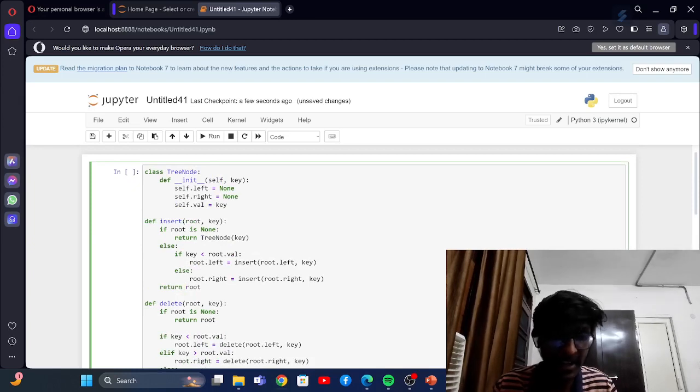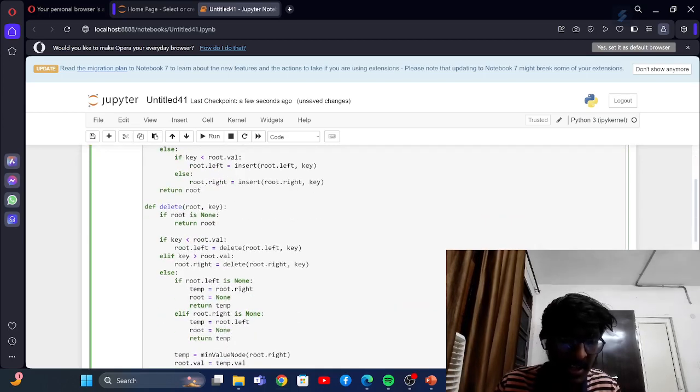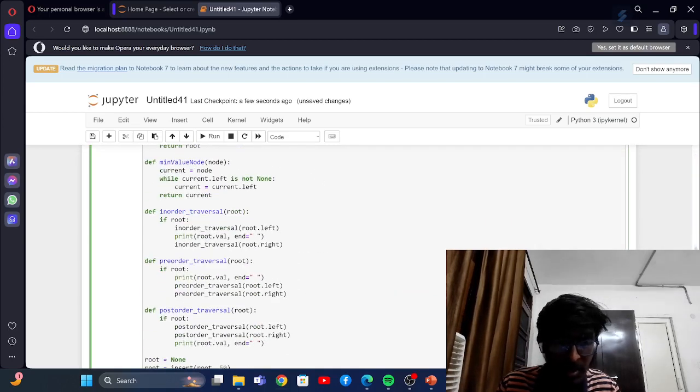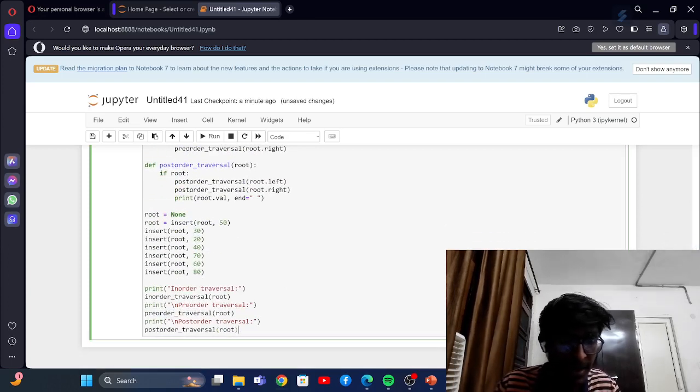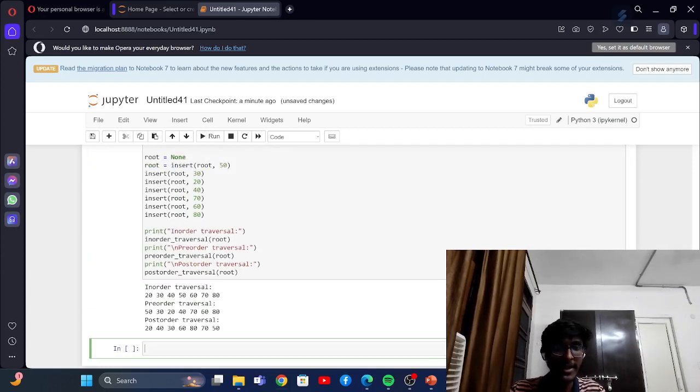I took a class as TreeNode, and I'm initializing self.left equals None and self.right equals None, with the values as key values. I'm defining other functions: insert, delete, minimum value, in-order traversal, pre-order traversal, and post-order traversal. I'm going to insert the values 30, 20, 40, 50, 60, 70, and 80, and print the in-order, pre-order, and post-order traversals. If I run the code, I get the values 20, 30, 40, 50, 60, 70, and 80.